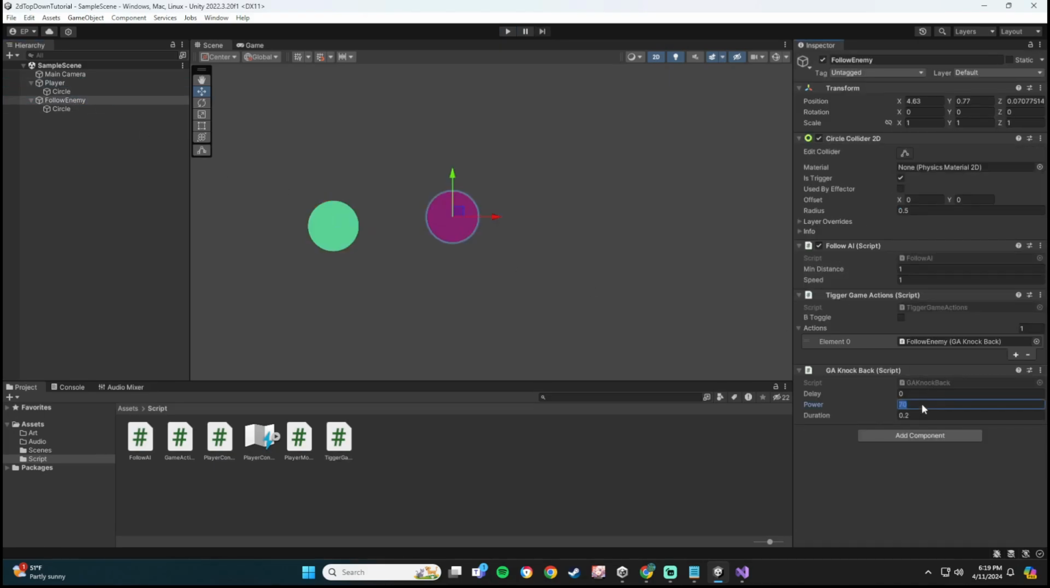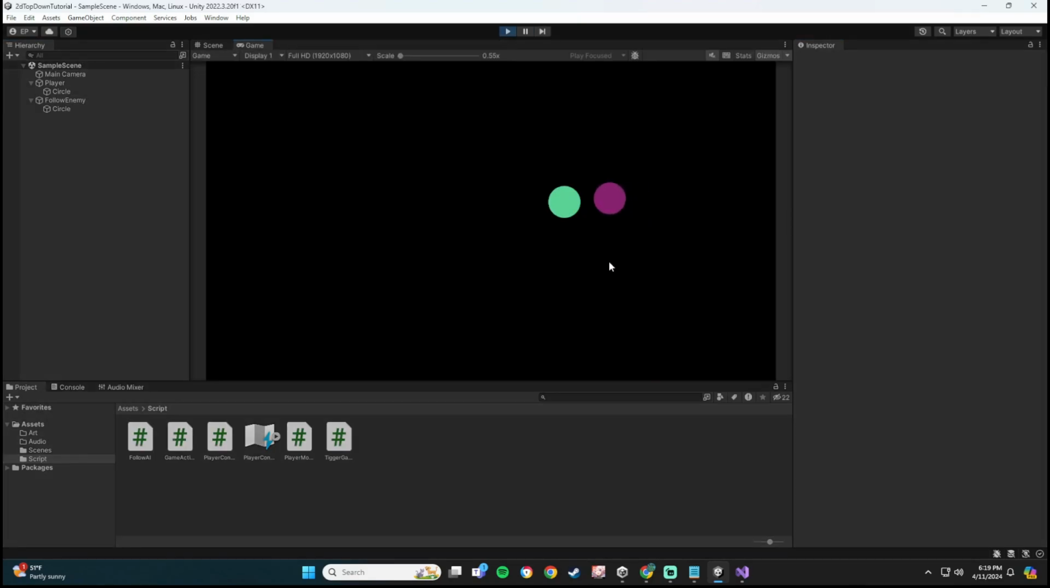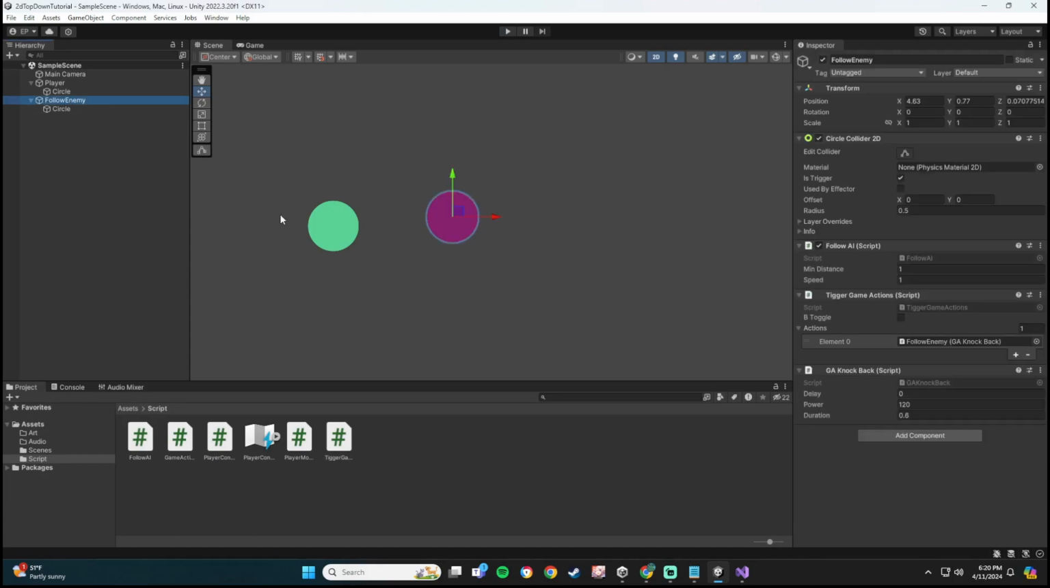And what we can do to change that is we can double it and set the power to 120, but the duration up as well. So now you'll see I get knocked back a little bit, but it's a pretty slow knockback since our duration is 0.6. So it just doesn't feel quite right. And we can just keep playing around with these numbers until we get a result that we want.